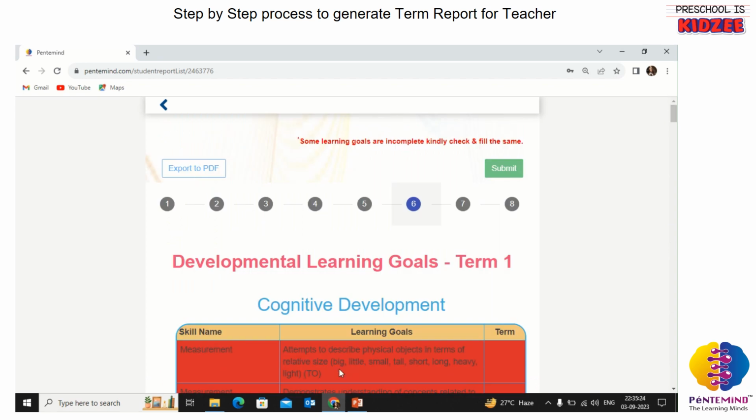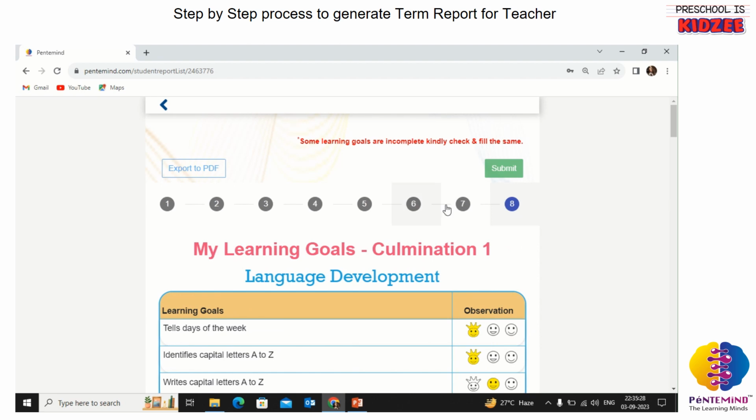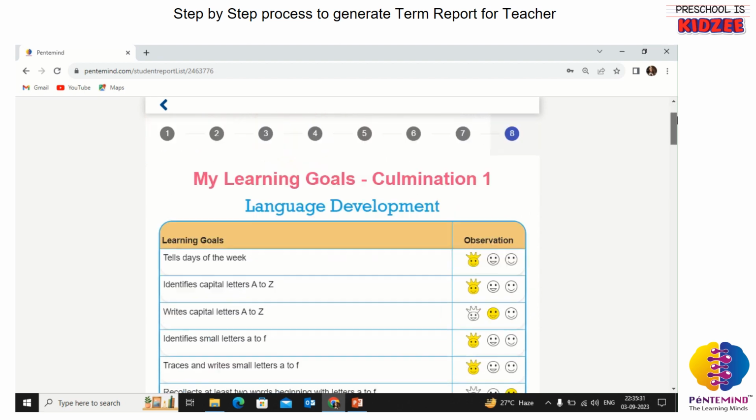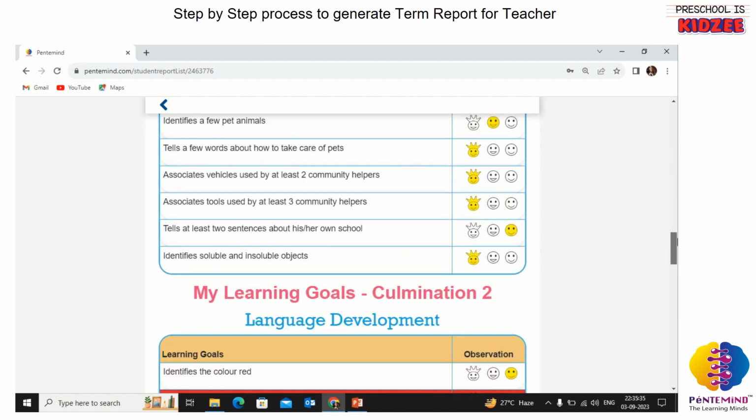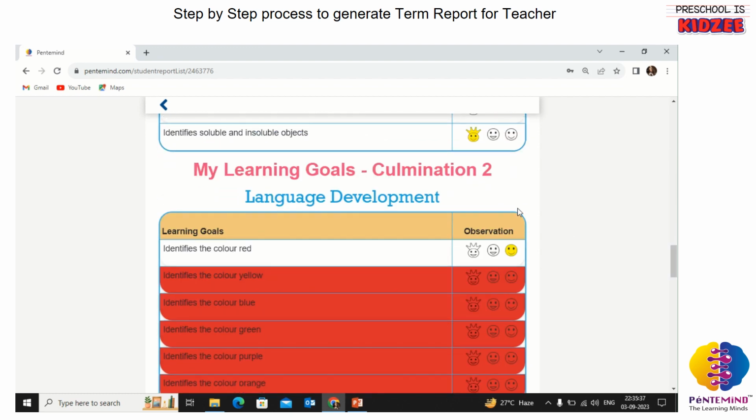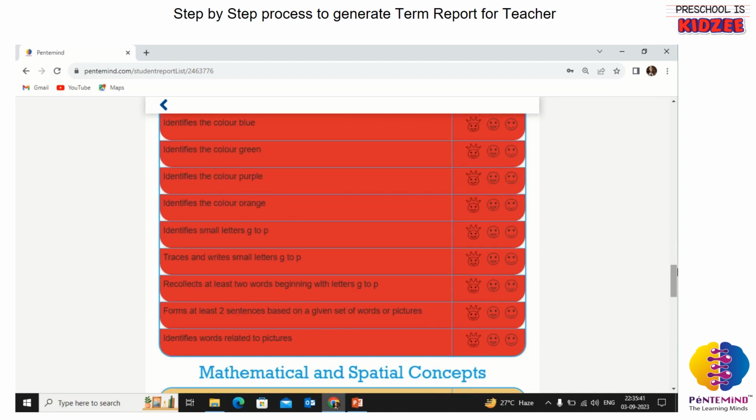You can scroll back, complete all these parameters, then come to page number 8. Culmination 1 was already checked because the culmination 1 report was generated. That is your culmination 1. You need to check all the parameters for your culmination 2. Whatever is red, the teacher has to go to academic learning goals and mark them.